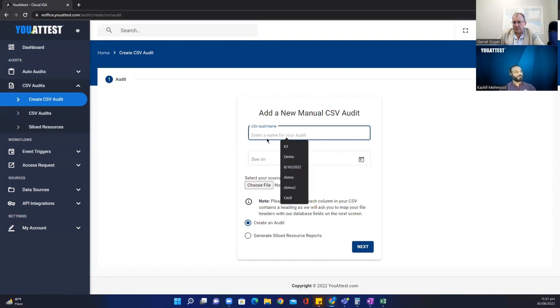So let's say I have an application, we call it Finance X, and you completed the audit 3 months ago, but today you want to create a campaign for the same application and see what the differences are, who's been added to the application, who's been removed, things like that.